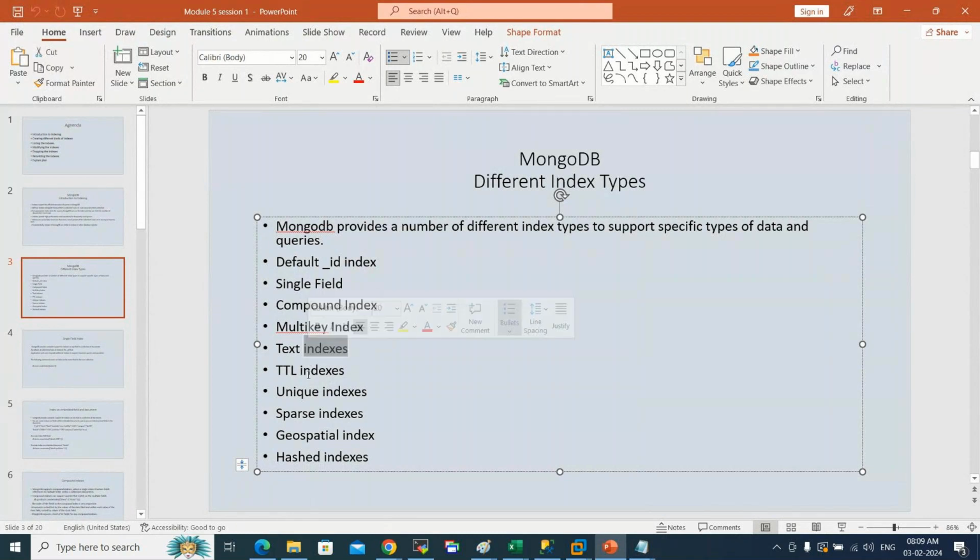TTL index I already covered, but I'll cover it again. When do we use a TTL index? When we have to clean the data based on the age of the data. If I have data that is not valid after a while, like machine logs and application logs, that doesn't make sense after a while, so I need to expire the data. That can be done.